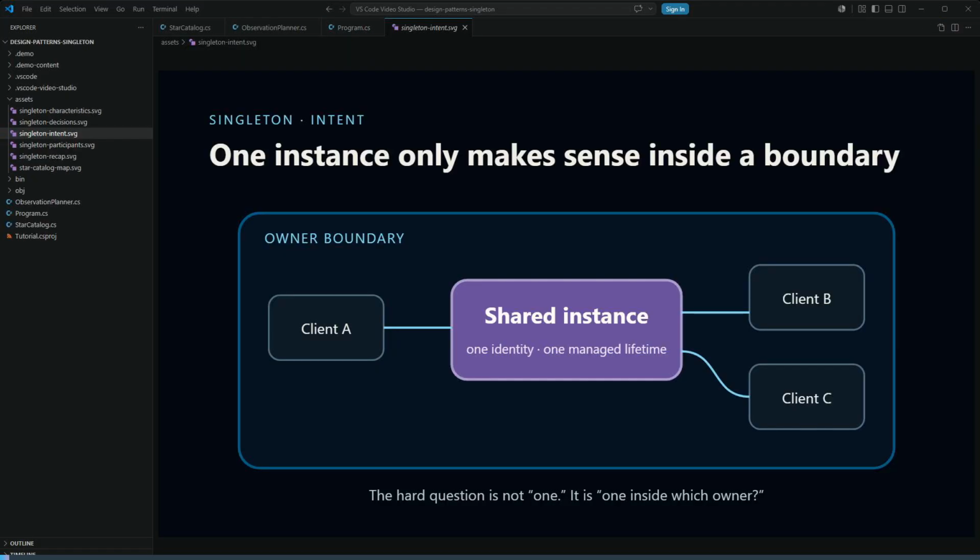Singleton is usually summarized as one instance with global access. That shortcut hides the question that makes the pattern useful or dangerous: one instance inside which owner? A desktop application, a service provider, a browser tab, and a server process are different boundaries. None of them guarantees one object across an entire machine or cluster. The pattern coordinates identity and lifetime inside a chosen boundary.